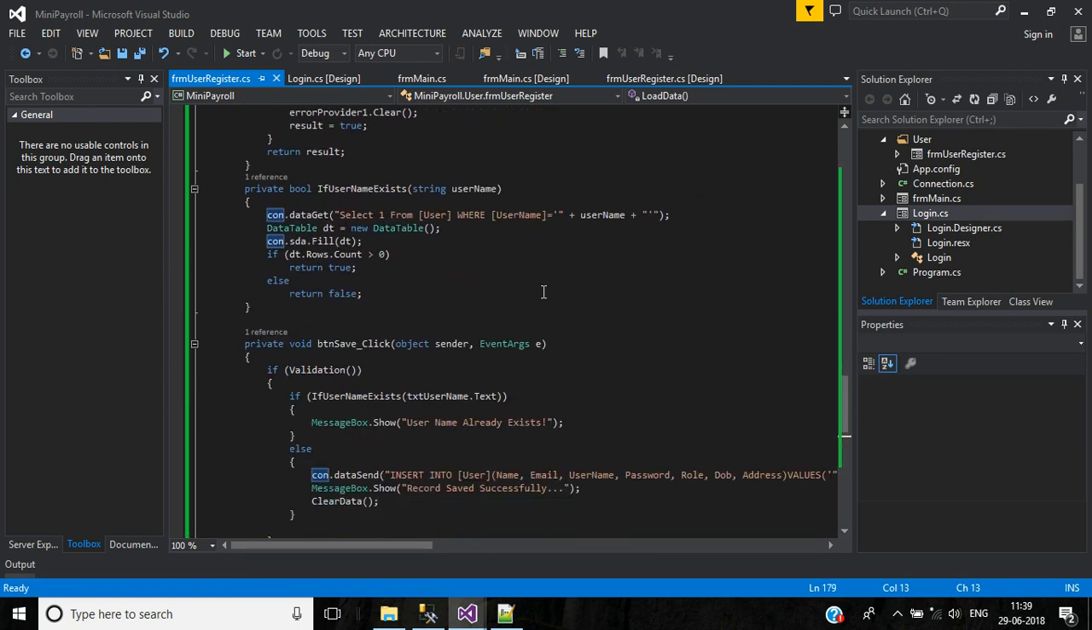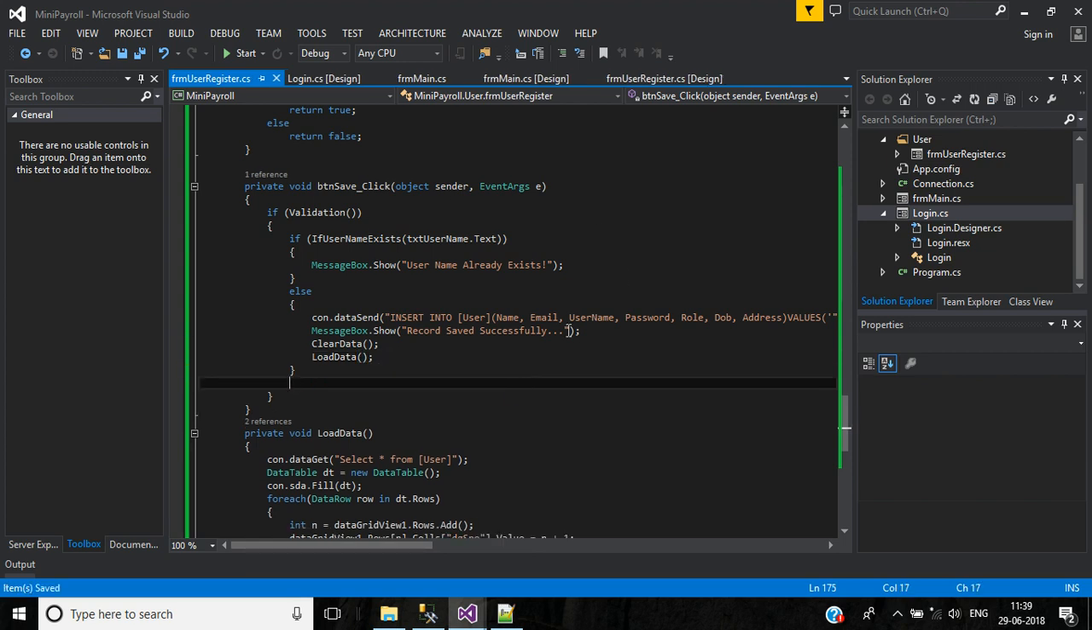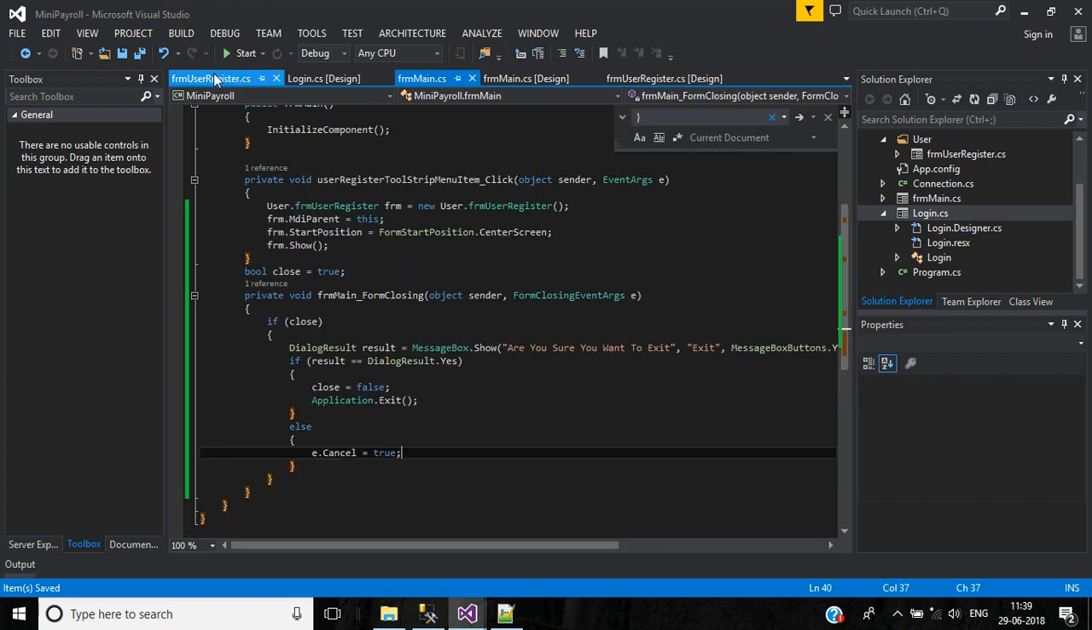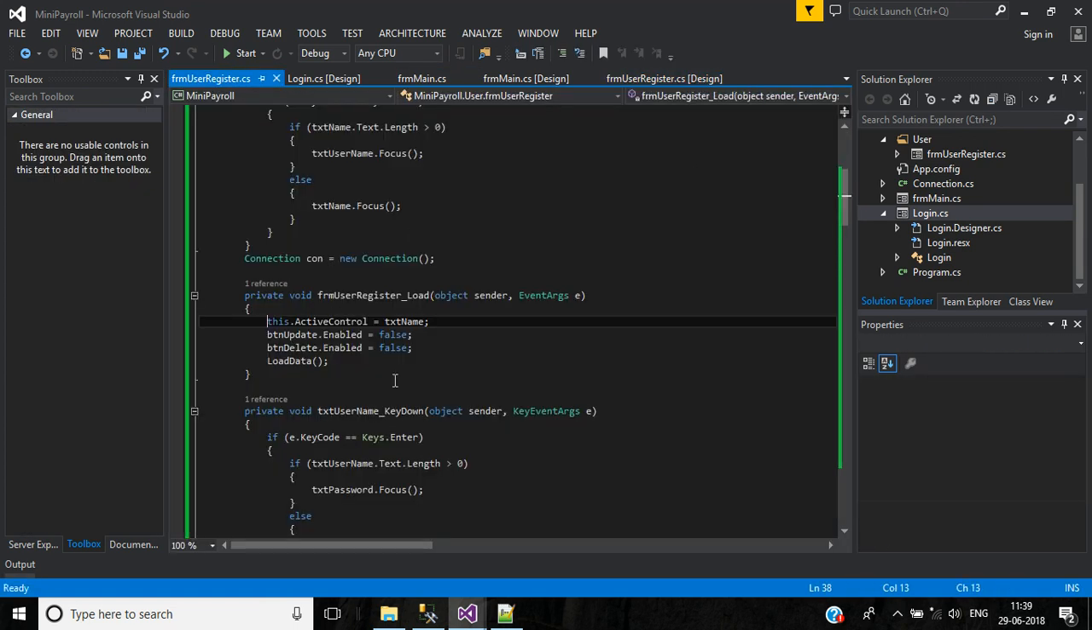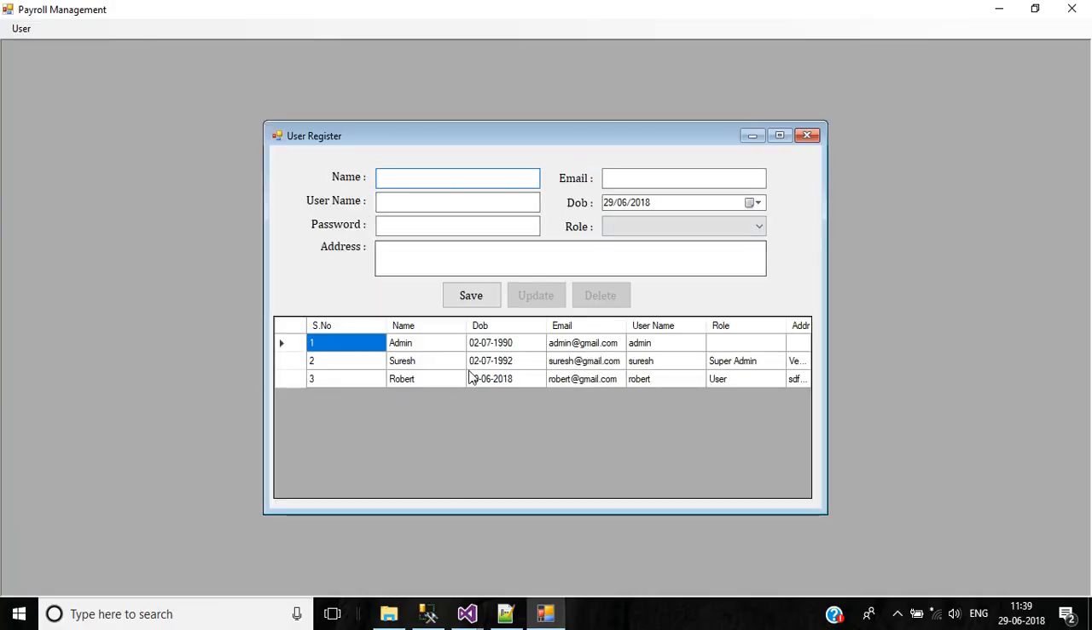After inserting a new record, we have to load that data. In the form load event I added the LoadData function. Start the application, click login, user register. Now it loads the data from the data table user.